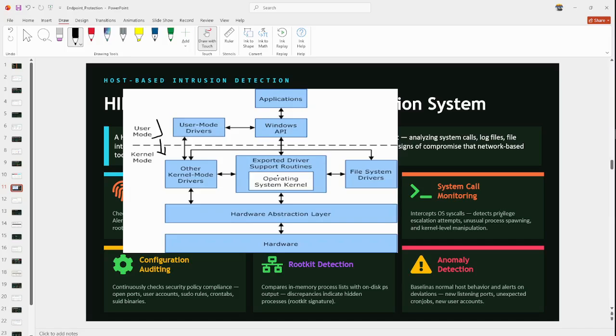So this will detect the privilege escalation attempt. Whenever the user mode goes from here to here, this is called escalation. So it will detect this manipulation.